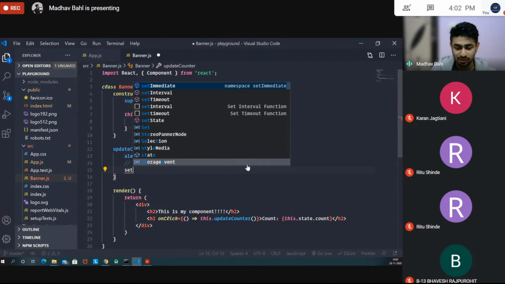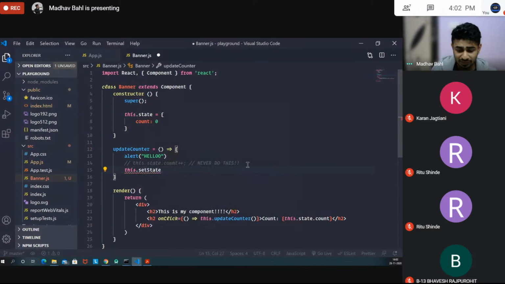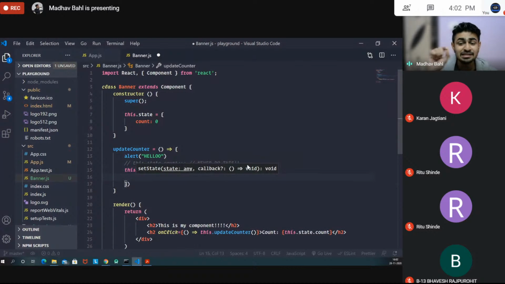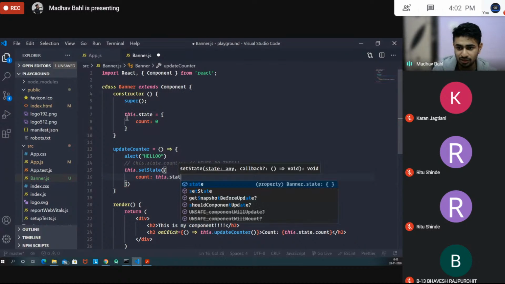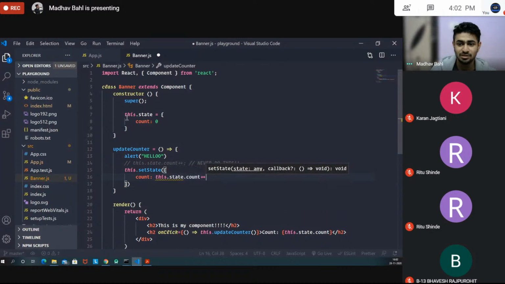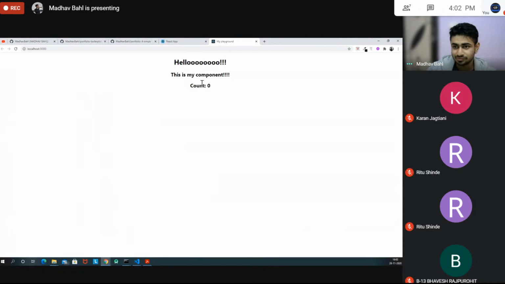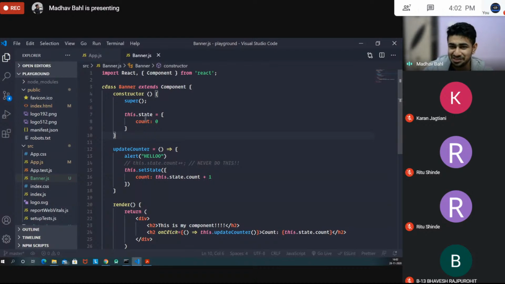So what we use here is this.setState, and inside our setState we just pass in the new state. Now count is going to be this.state.count plus one, and that's it. Now you will see the magic. It started working. That looks cool, right? That is super amazing. And let me remove this alert statement from here.